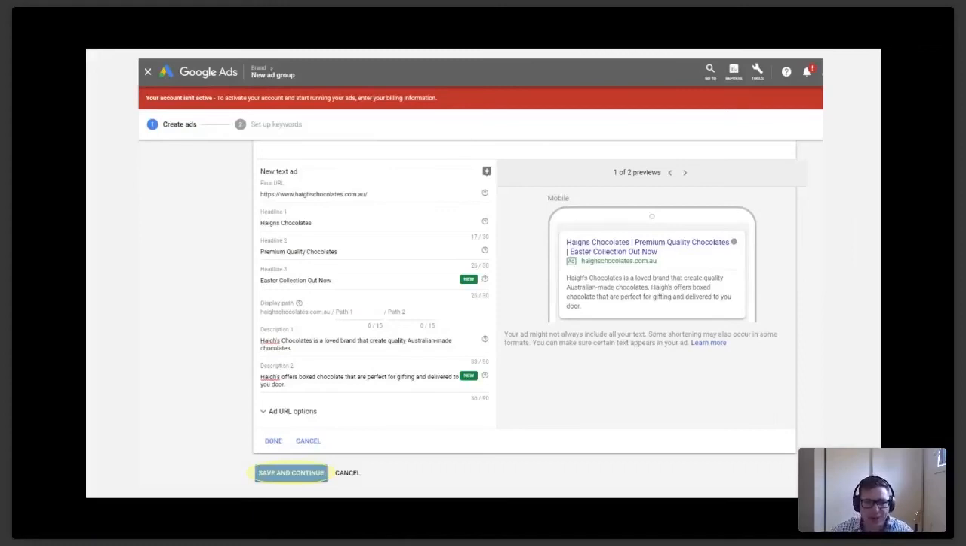The second headline is backing up premium quality chocolates. So we're giving someone a real reason to buy. So generally, this is your unique selling proposition, or something that you've used in your sales team, where you've got feedback from people and you know that it works. Then we've got the third headline, which sometimes shows and sometimes doesn't, depending on what device you're on. You see we've got Easter collection out now. We're using a topical promotion to drive more interest.